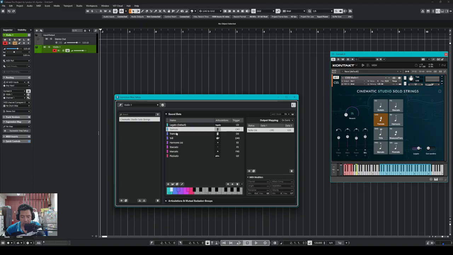Okay, let's delete the measured tremolo. Yeah, just delete this one. We'll just use two tremolos, the D0 and C sharp, by using the output mapping.